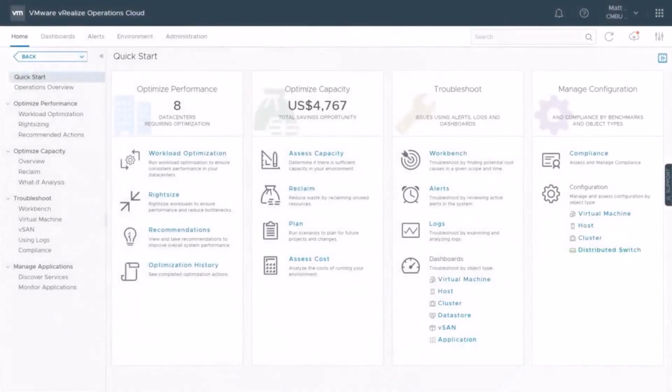Welcome to this demonstration on compliance with vRealize Operations. vRealize Operations is your one-stop cloud management solution to ensure the utmost performance of your environment, to make sure that you're able to manage your capacity for current and future demands, as well as be able to reclaim wasted resources and run as efficiently as possible.